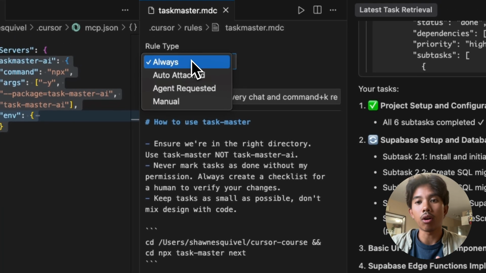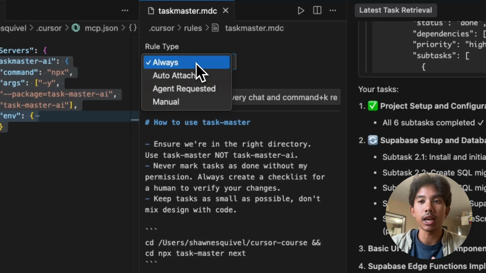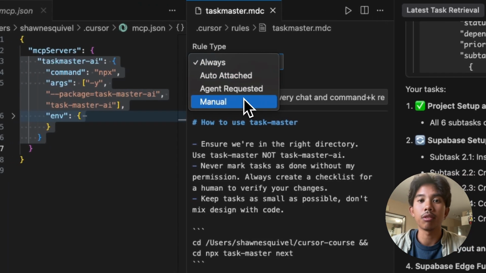In this case, I've always attached it in case the agent needs to update the to-do list. I don't always want to have to mention Taskmaster, but you can also manually attach this if you find that your agent is having trouble figuring out when to use that tool.